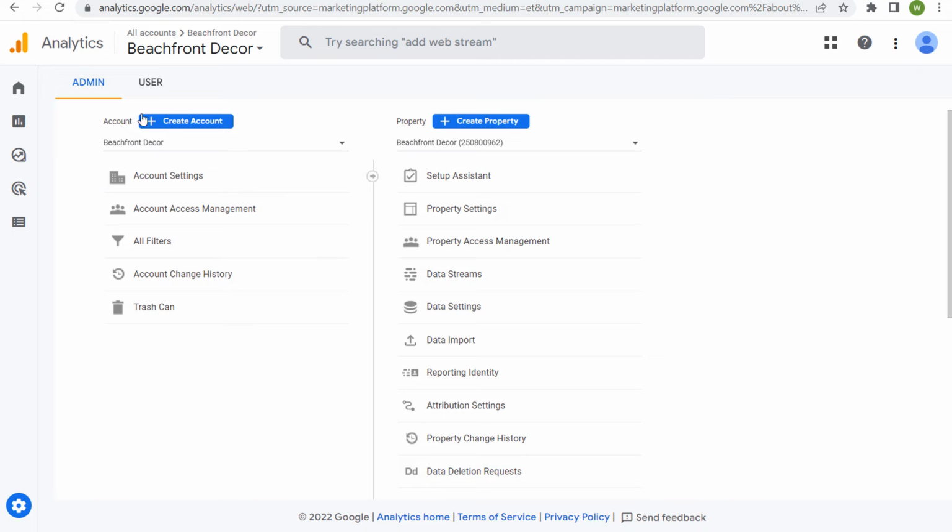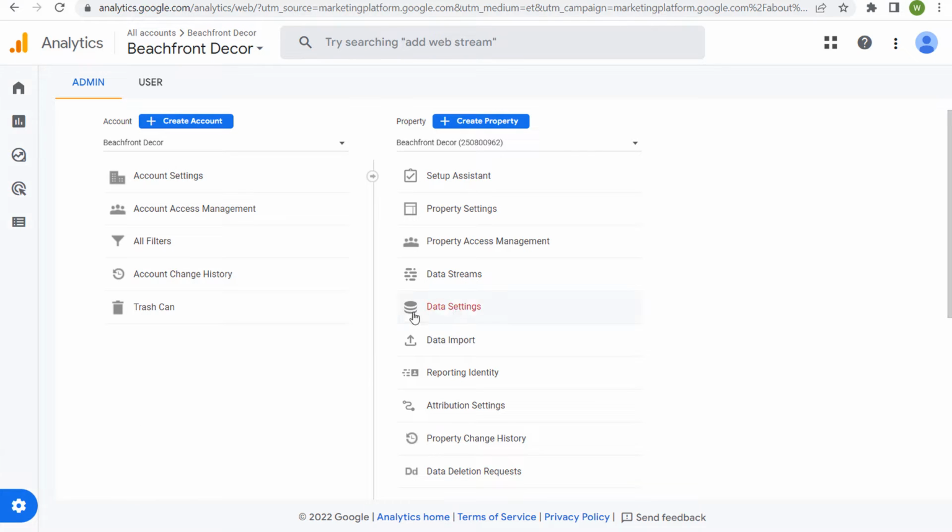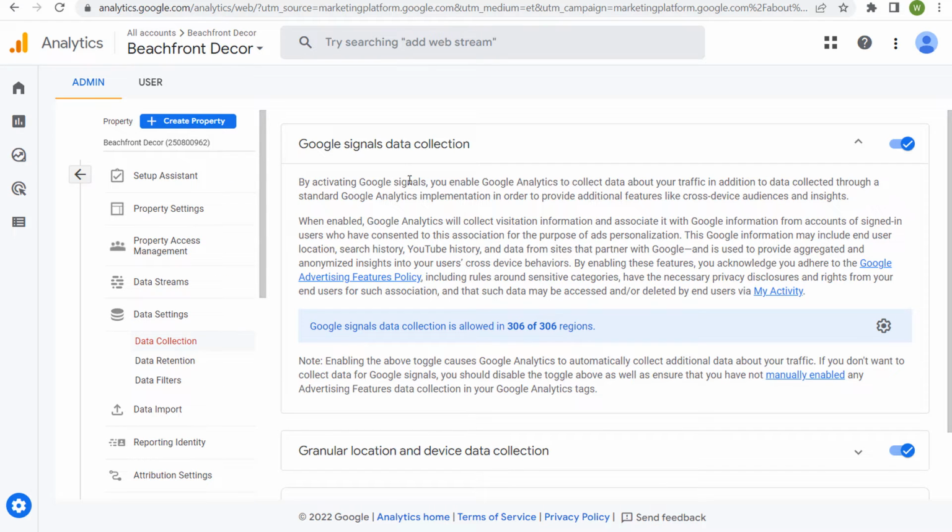We're going to come back over here to our Google Analytics 4 account. I'm in here for Beachfront Decor. What you want to do is come to the admin screen for your Google Analytics 4 account. You want to go to Data Settings, and then Data Collection. Under data collection, you're going to see Google Signals data collection, and you need to make sure you have this checked on. You may need to click this here if you haven't already. It will show the check mark.